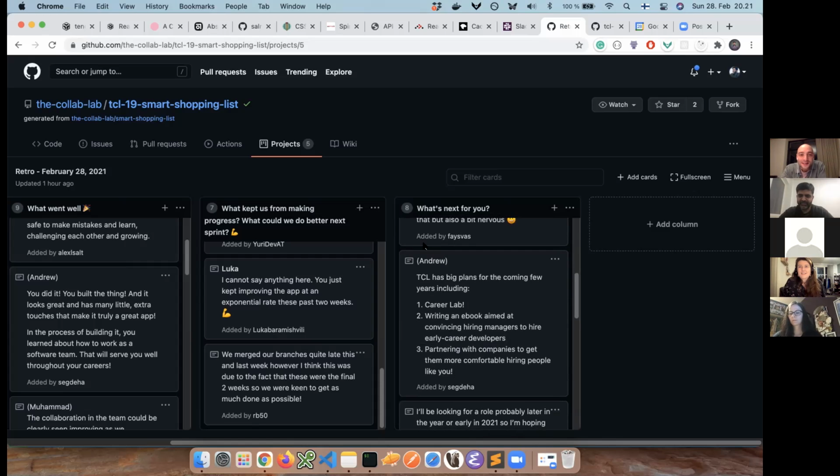Yeah, I can read it. So the Collab Lab has big plans for the coming few years, including Career Lab, which will start tonight, I think, at 11 p.m. my time. It starts in 40 minutes. Yeah, and also writing an ebook aimed at convincing hiring managers to hire early career developers, partnering with companies to get them more comfortable hiring people like you. Wow, this is very, very amazing. Exciting. Yeah. It's awesome.